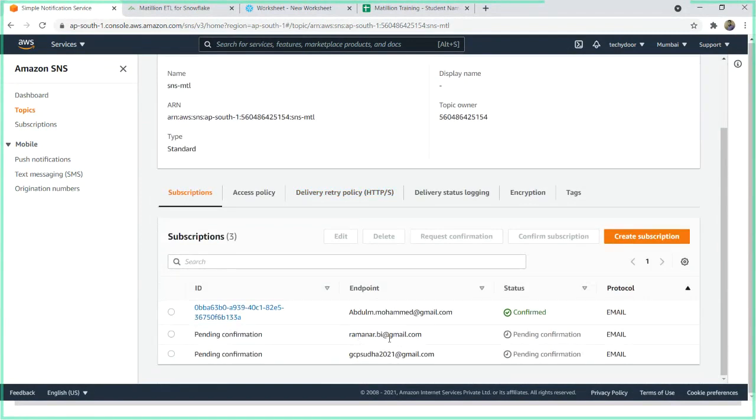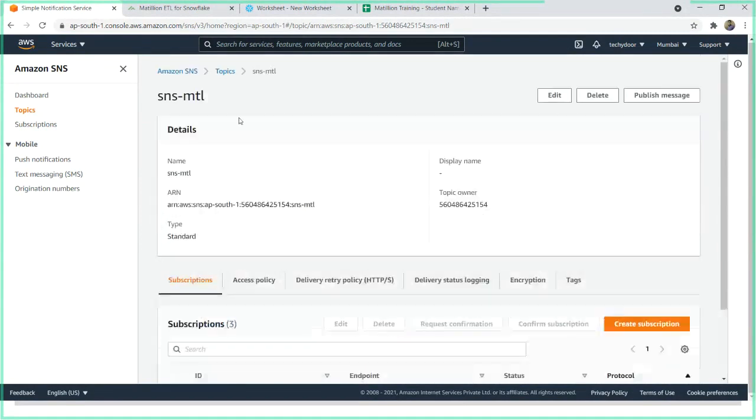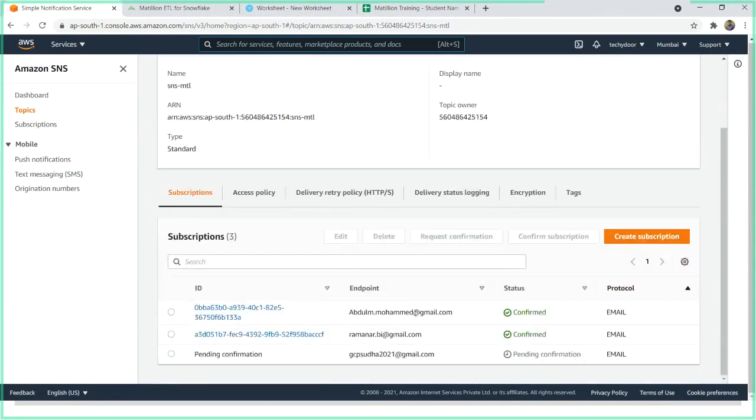Ram and Sudha, have you confirmed? Yeah, I did confirm. Okay. So we have these two confirmations.